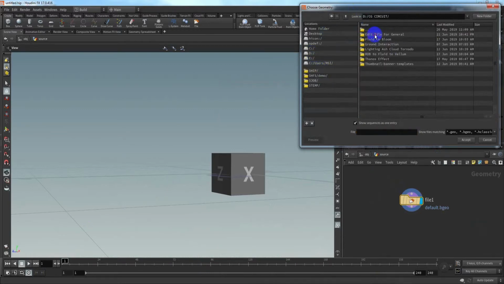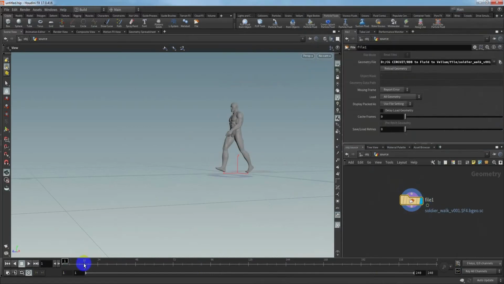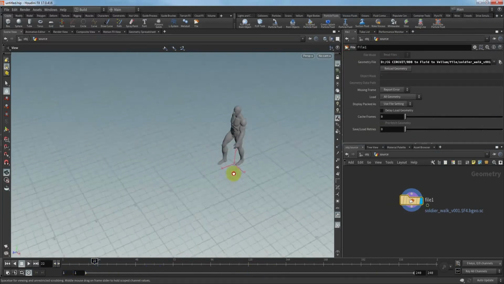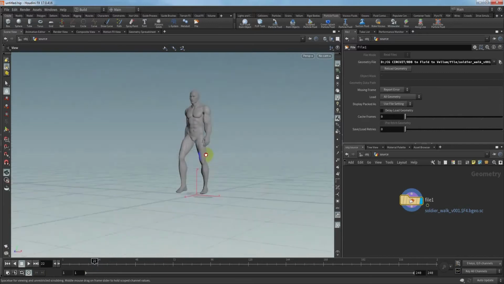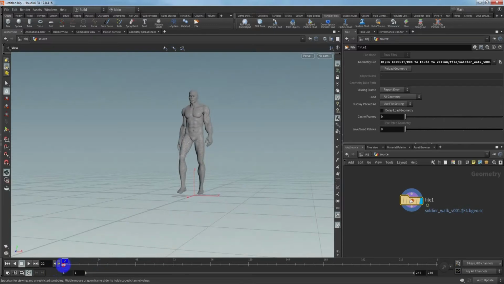Okay, add the to float and vellum here. Okay, so there. Wow. Now I had a solder here with just 25 frames. So now I had to write the animated and recycle the frame here. Okay, you can see the solder just routes to the 25 frames here.